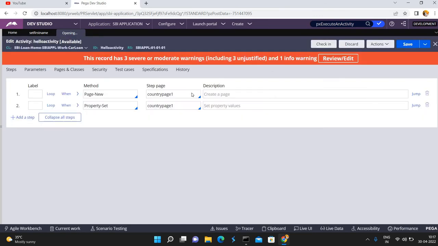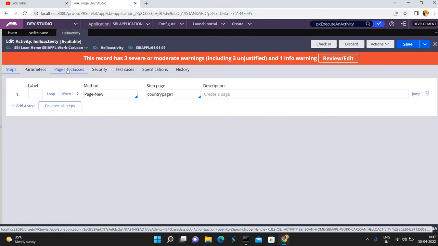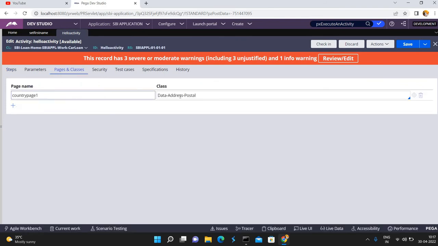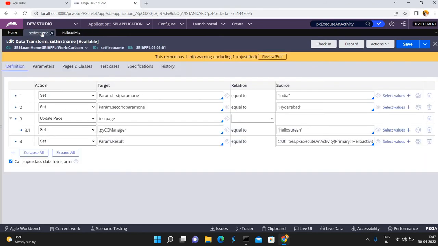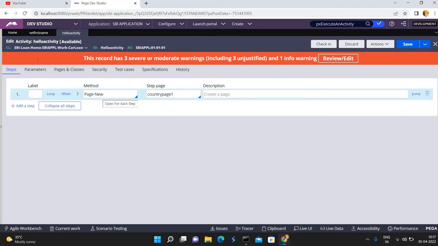In this hello activity, I have created a page new just for sample. I have created a page new, country page 1, and in pages and classes, country page 1 is data address postal. That means when you call this hello activity from a data transform, one new page will be created in the clipboard, since you have created only one step here, page new.